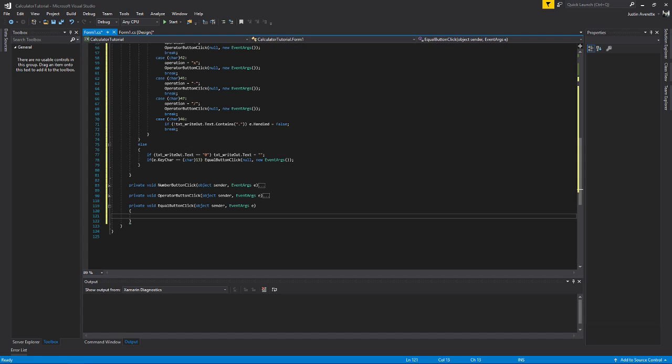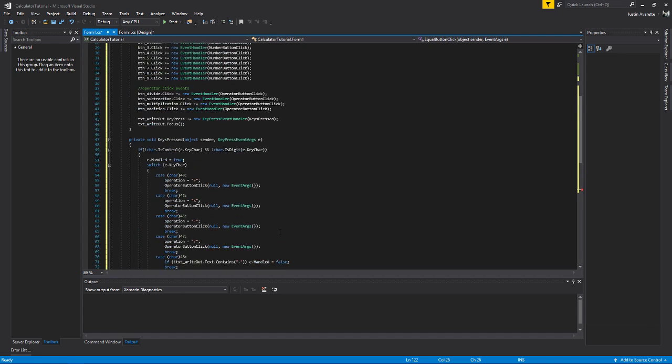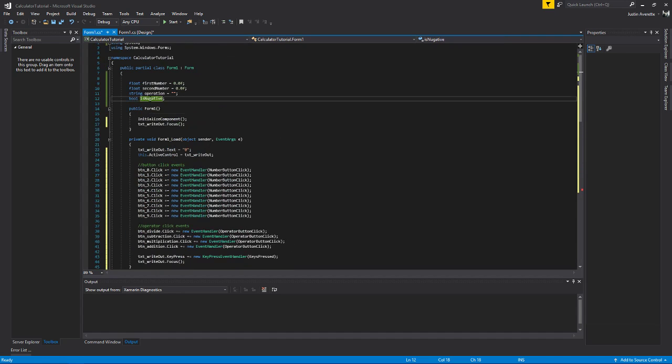So our equal button click is fairly simple if I remember. Yes. All right, so we're going to set our second number equal to, we're going to cast it as a float, same way we did the first number in the operation button click. Convert.ToDecimal, text writeout.text. All right. If is negative, negative. Need to fix that.